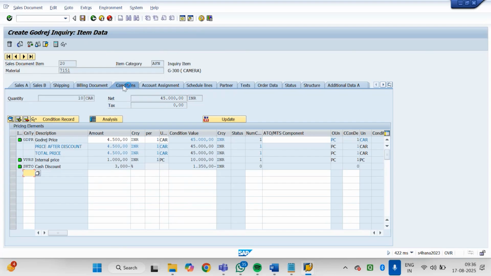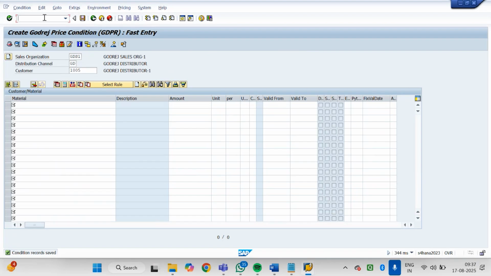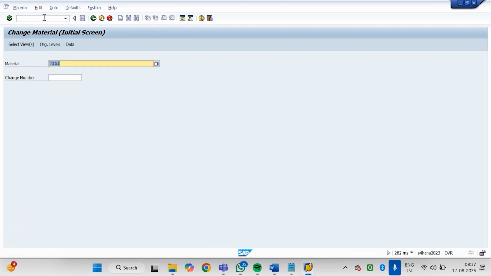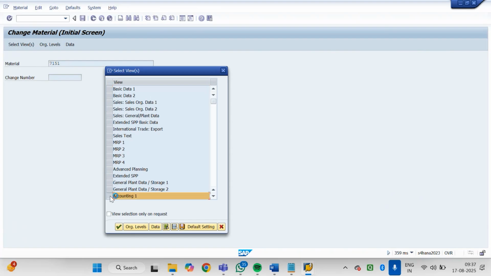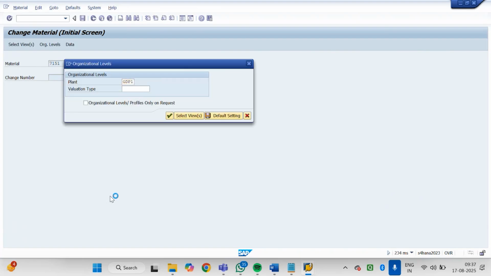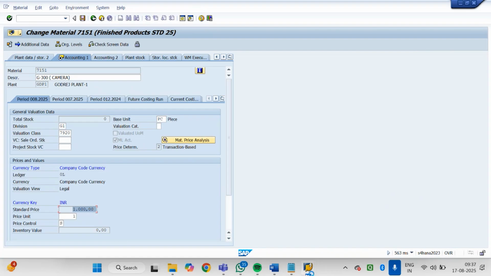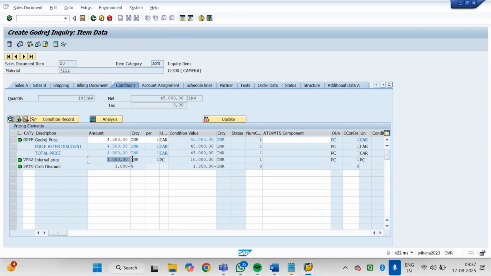Okay, and selling price is 4,500, right? And this is cost price. Okay. Cost price is always an internal price, right? This is the standard price condition type, value 1,000. From where will the system take it? The system takes it from the material master, in the accounting one tab, whatever cost price we have maintained. This is the price the system will take here, automatically, no need to enter.